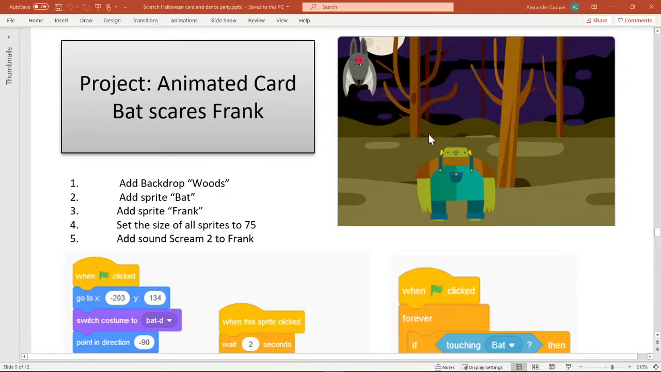And we're going to have some interactivity here. Unlike the previous animation, where we just timed everything, this will actually be the bat. Anytime the bat touches Frank, it's what they call in video gaming collision detection. Anytime there's collision detection between the bat and Frank, Frank will basically yell, okay, and then do an animation. So that's kind of what our goal is.